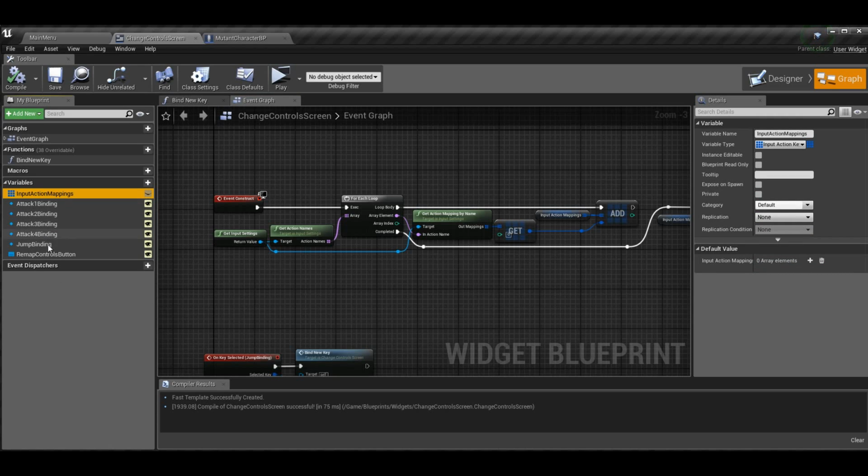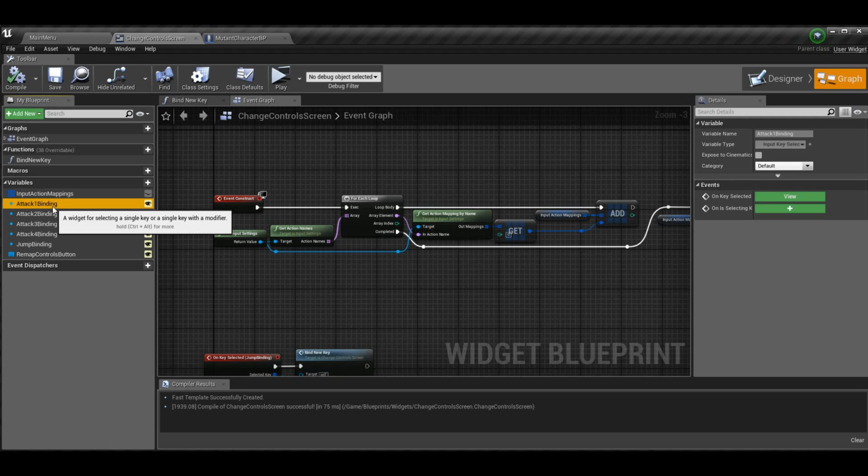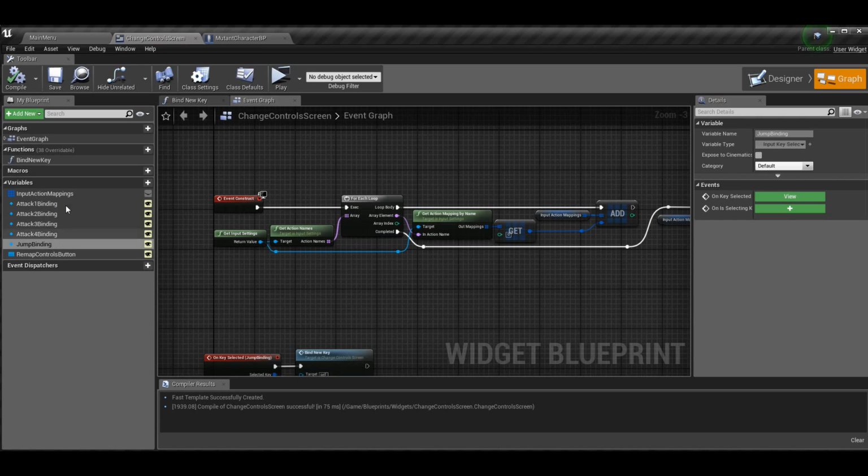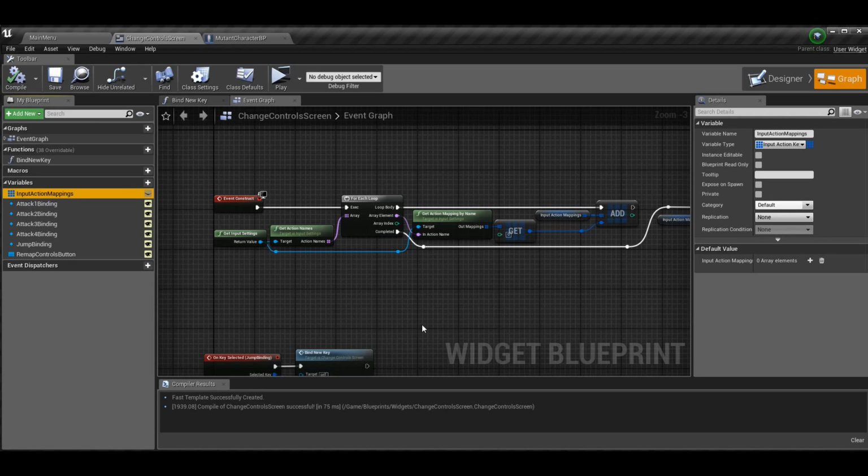But these bindings, the jump binding and all the attack bindings, they come over due to the input key selector. So these things we made here, as long as isVariable is checked, you'll have the variables for them. So I did not make these, and you don't have to. Just make sure isVariable stays checked. Input action mappings, however, I did make. So I'd recommend making this.